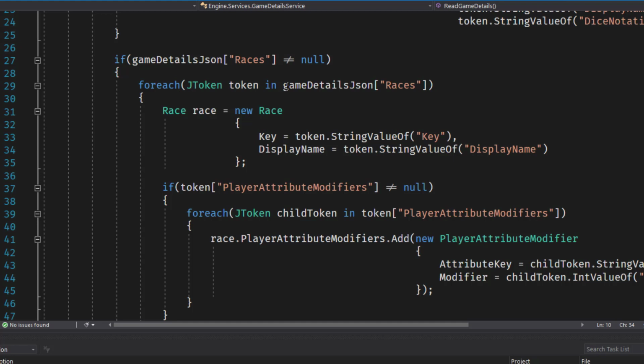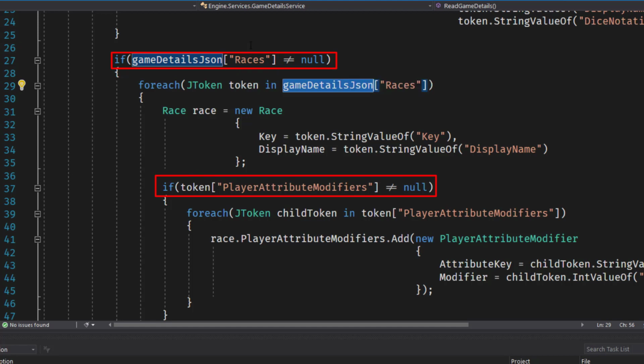And if you notice the for each loops here, where we're going through the races and the player attribute modifiers, I've surrounded those with null checks. So this way, if there aren't any races in gamedetails.json, if a developer wants to create a game that just doesn't have any races in it or any player attribute modifiers for the races, they just don't include that data in the gamedetails.json.